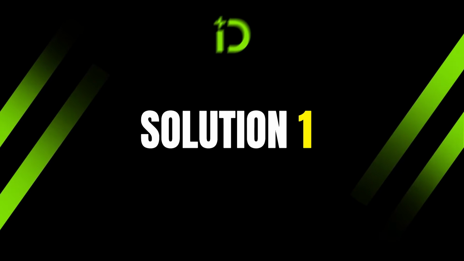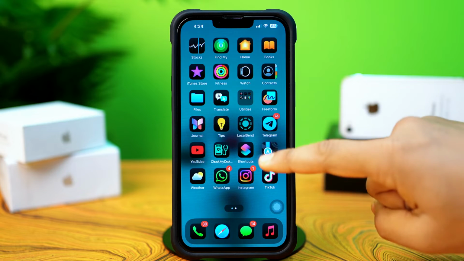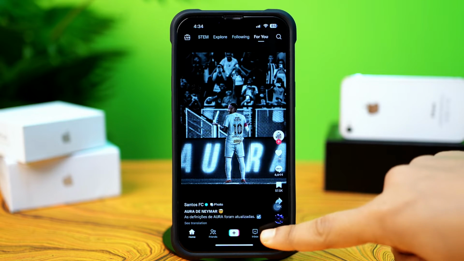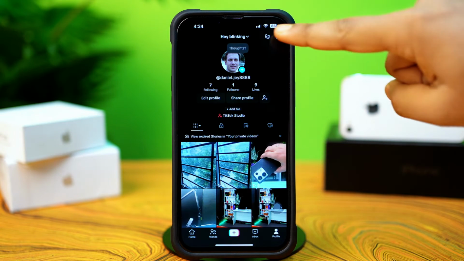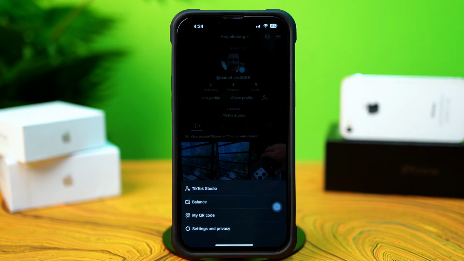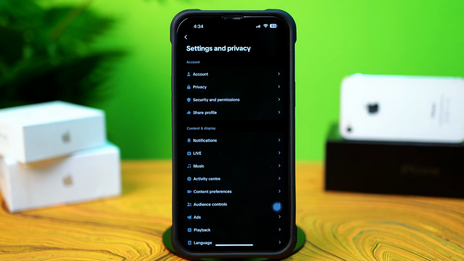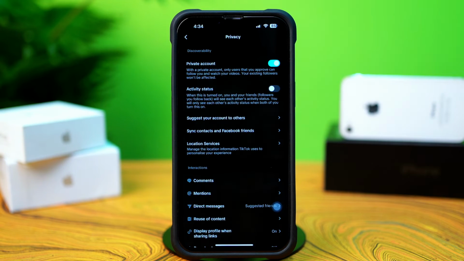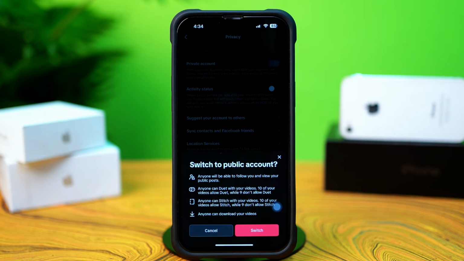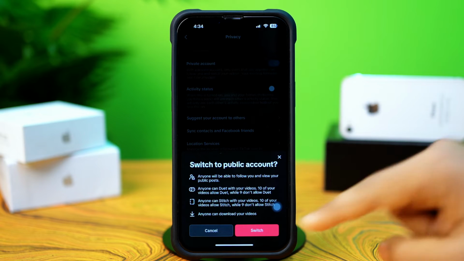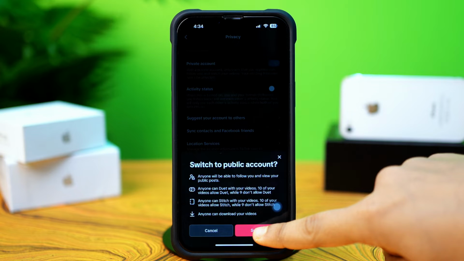Solution 1. Turn off private account. First, open up the TikTok app, then tap on the profile icon below. After that, tap on the three lines icon from the top right corner. Now tap Settings and Privacy from the below. Then tap on Privacy. Now make sure to disable the private account. By disabling the private account, your account will switch to public. Now everyone can see your videos.